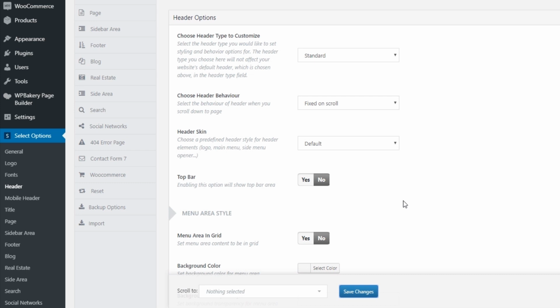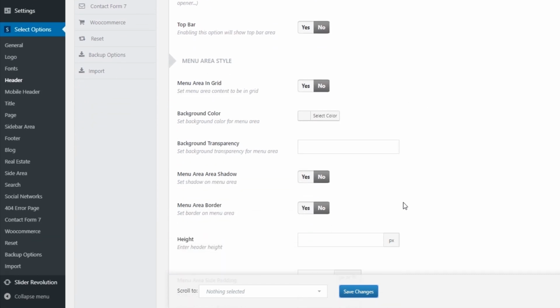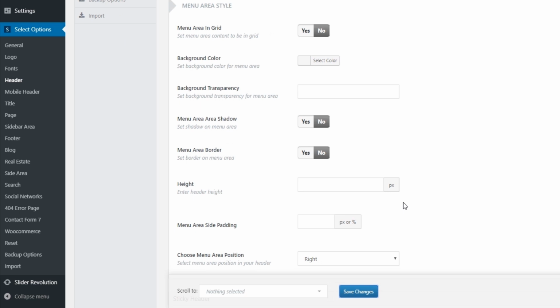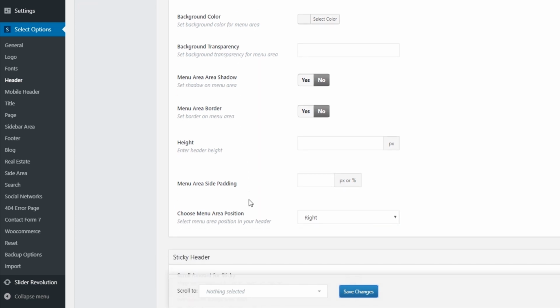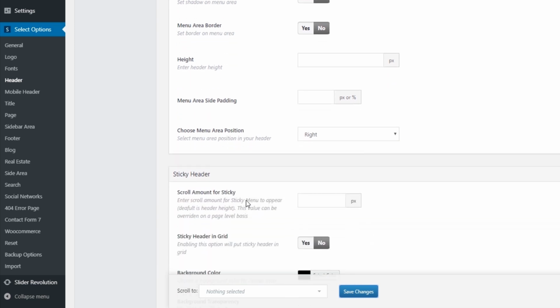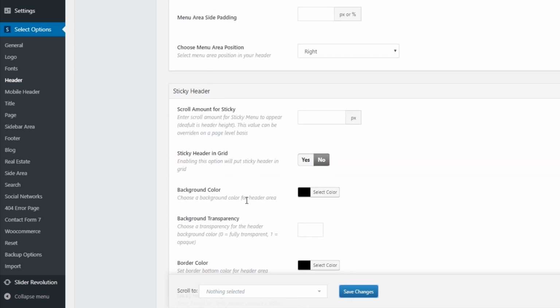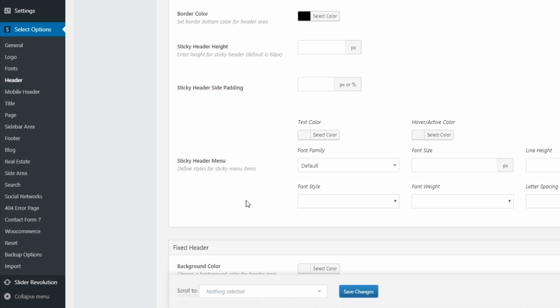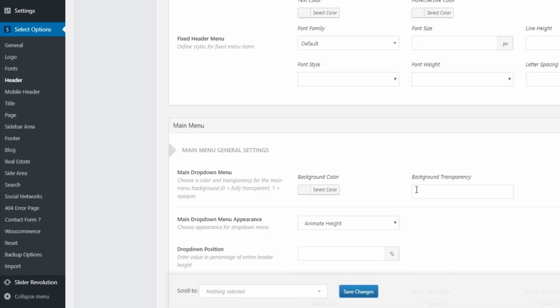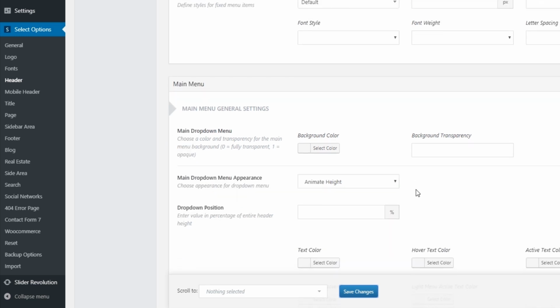And moving on to the menu area. In this section here, you have different customization options for your menu area. For example, you can put it in grid, you can change the background color and transparency, you can add a shadow, border, height, some side padding, and so on. After that, we have customization options for the sticky header, and we have options for the fixed header. Moving on, we have some main menu settings. But before we make any changes to this area here, I want to talk to you about the menu.